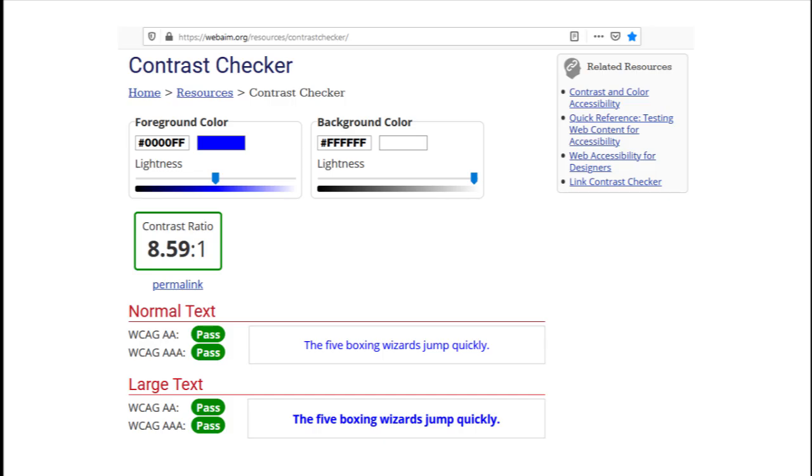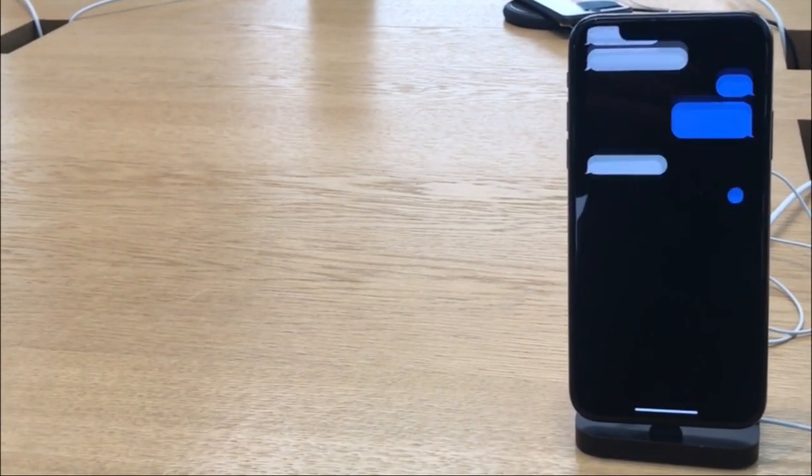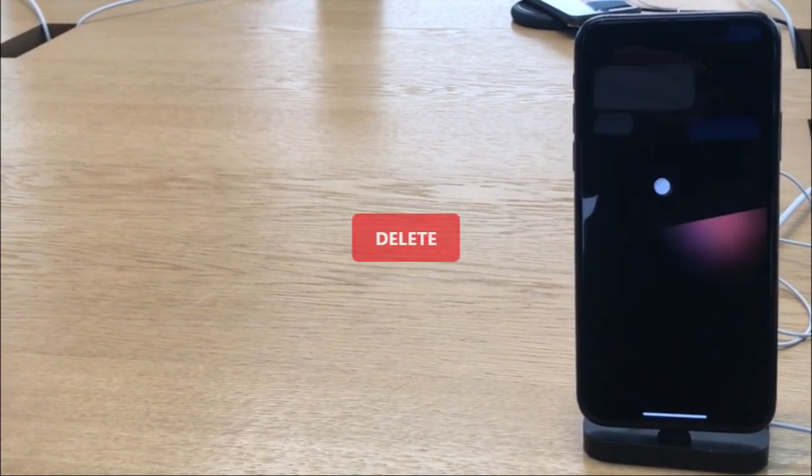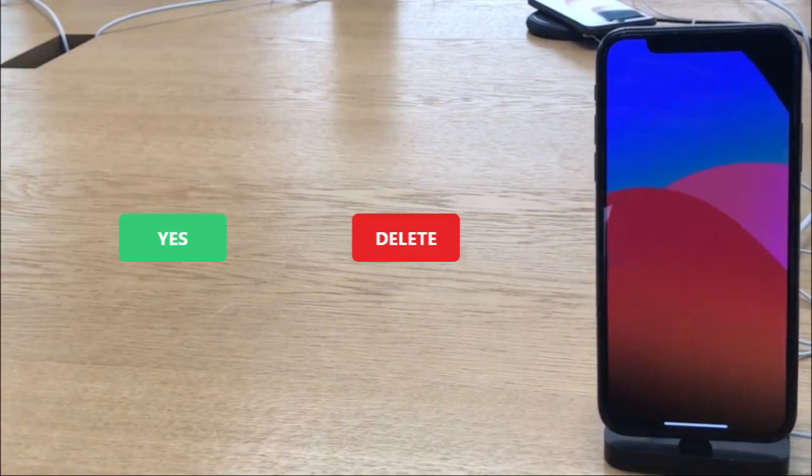For me, I use webaim.org/resources/contrastchecker/. At this site, you can insert which colors you use and check whether the contrast level passes the standard or not. Don't forget to think about the commonly used color when choosing your color palette. For example, delete buttons usually have red color, save buttons have green color, etc.